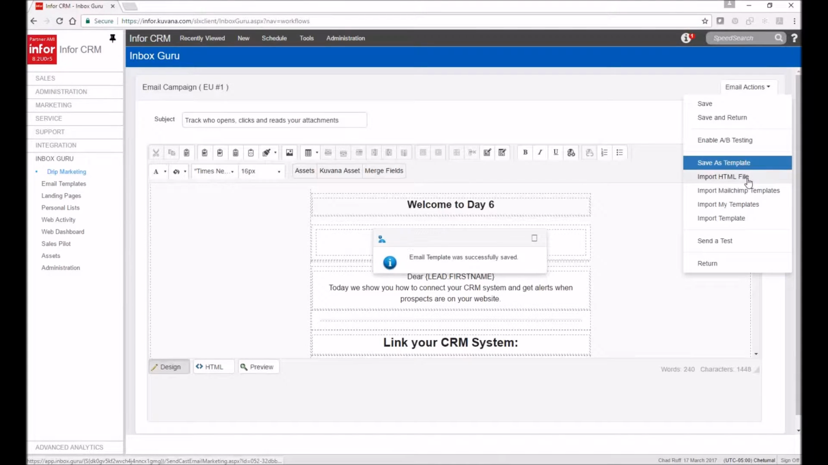So other things you can do inside of here, you can import HTML. So if you're building your HTML from something like Dreamweaver, you can bring it in from that. You could bring in your own templates that you built in the system, or import one of our 10 templates that we have defined as a responsive template.